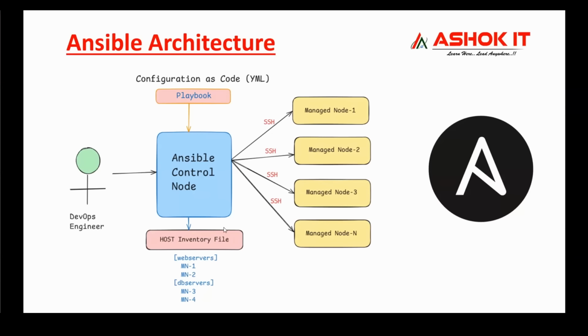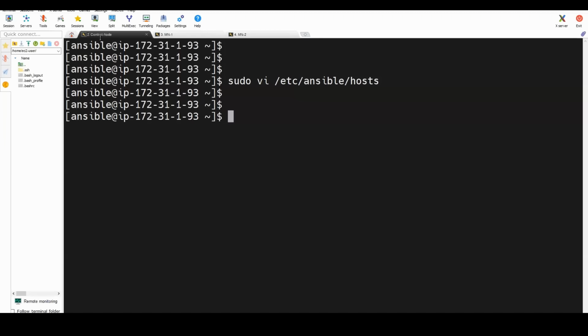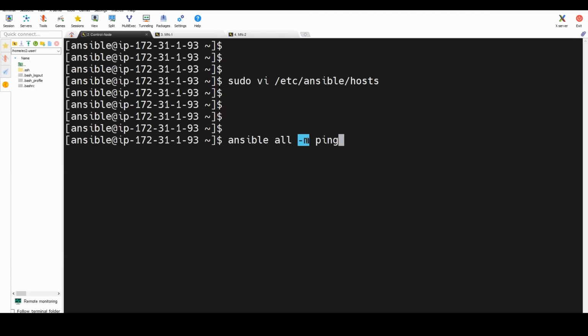What is the ad hoc command? I will try to ping all these managed nodes from the control node. Now you see, I am in the control node. In the control node, I'm going to execute a command called ansible all -m ping. -m represents module name. In Ansible, modules are available to perform configuration management. If you want to install software, there is a module available. If you want to copy files, there is a module available. If you want to start a service, there is a module. So to perform configuration management, Ansible provided modules for us.